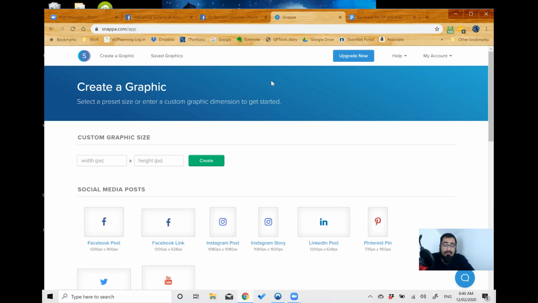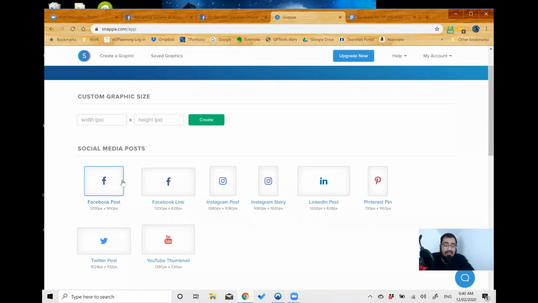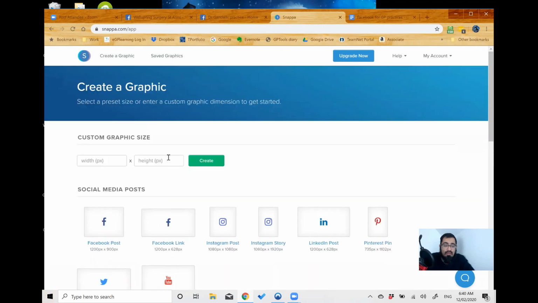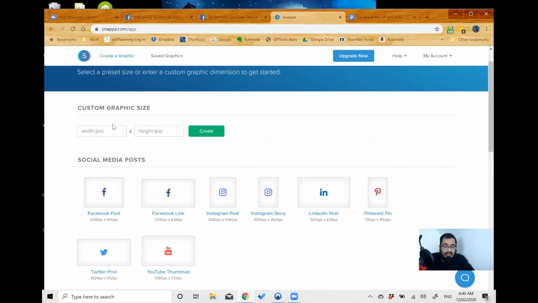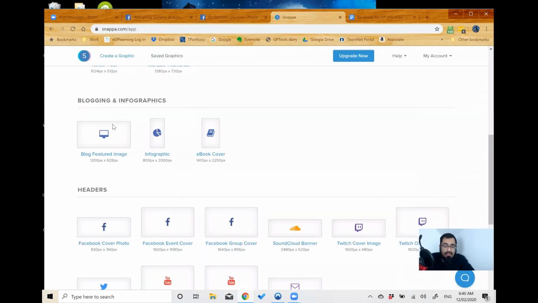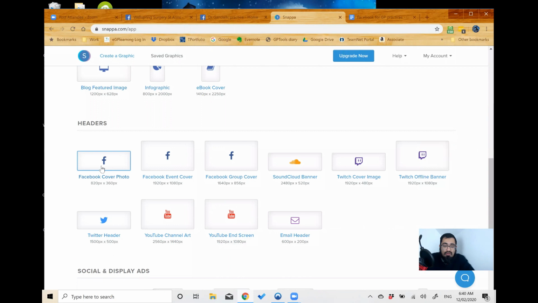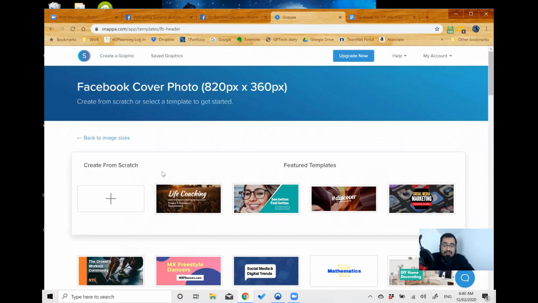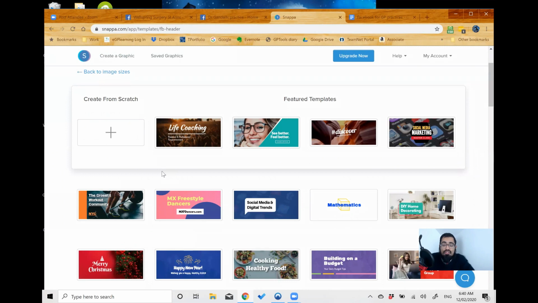So I'm logged into my Snappa account, and as you can see, it's got various different things for Facebook posts, links, and other kinds of things. If you want to create a graphic, you just click create and then put in the particular sizes you want. So for example, if we go down to Facebook, it's got a Facebook cover photo. Click on that. And it's also got featured templates that you can use, adjust, and edit.